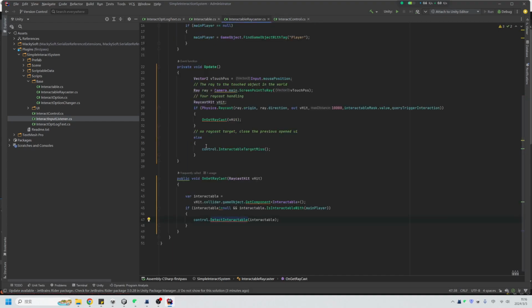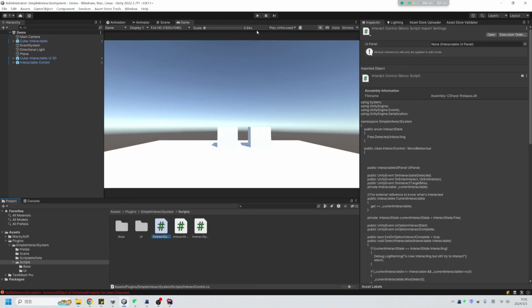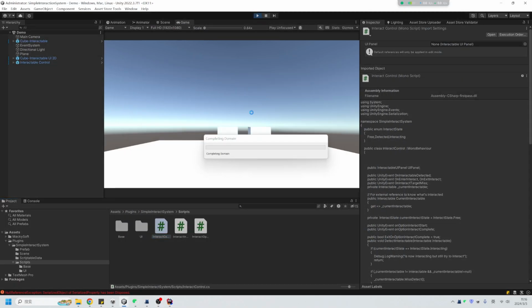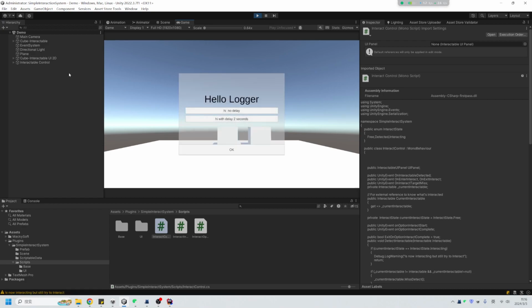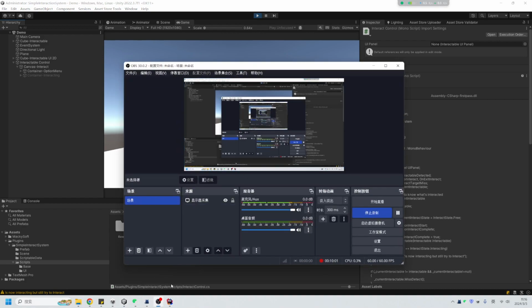But when you trigger the interact logic, things become very simple. The game will show up the interact panels and then you will decide what options you will take. Then you will go to the options object.